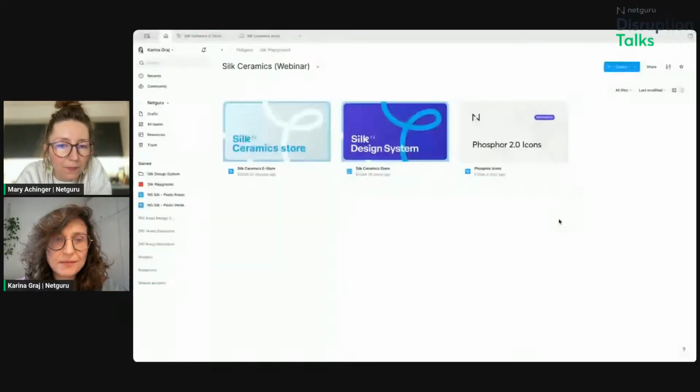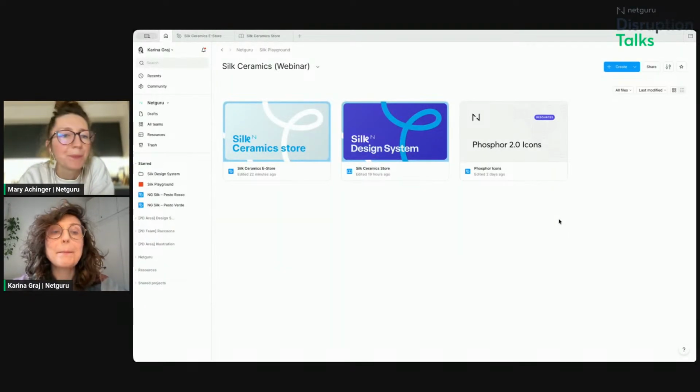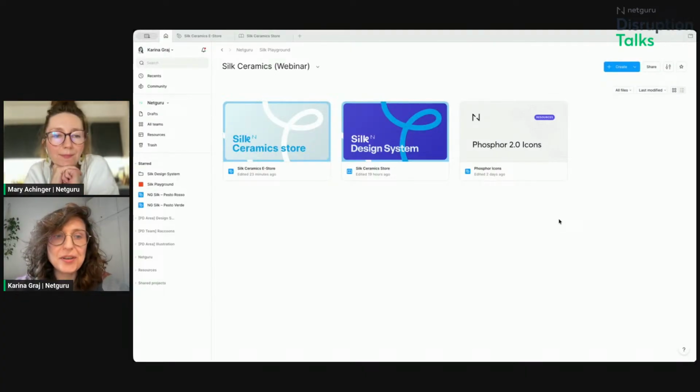Right. So I'm gonna share my Figma. Let me do all the clicking. Here we go. What are we looking at? Right. So we are inside a project of an imaginary e-commerce, meaning a shop, a website where you can buy things.